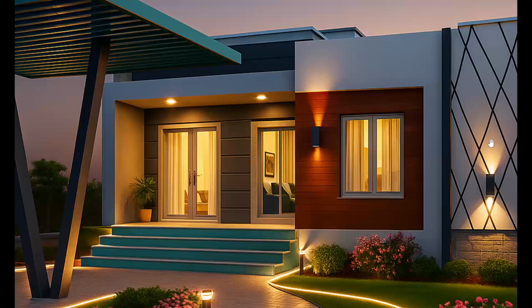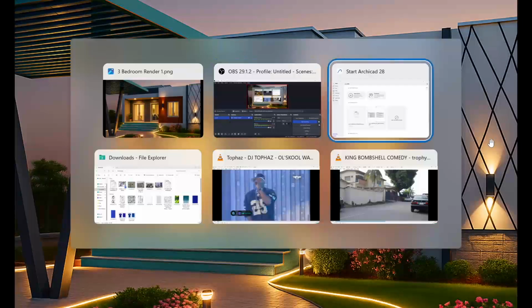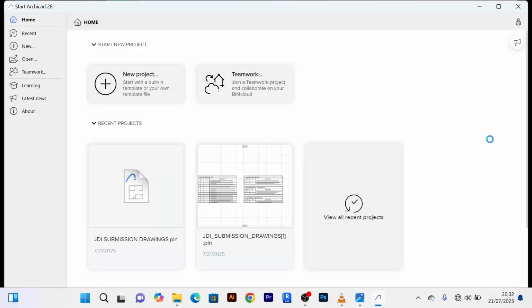So we are going to start really from scratch. As I told you, we always start from scratch. So this is Archicad software. I've just opened it and I've not started a new project.